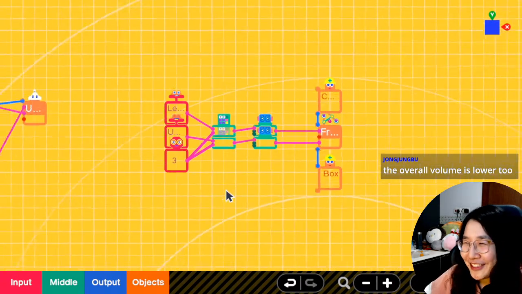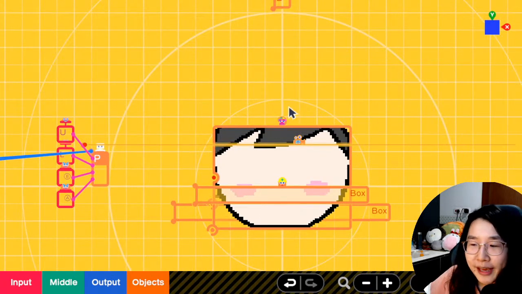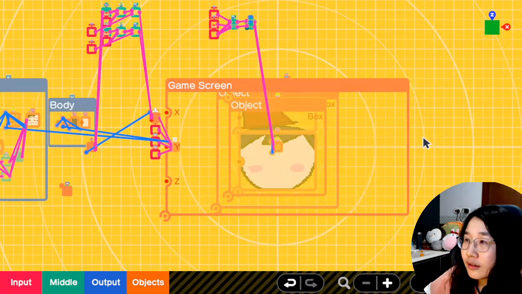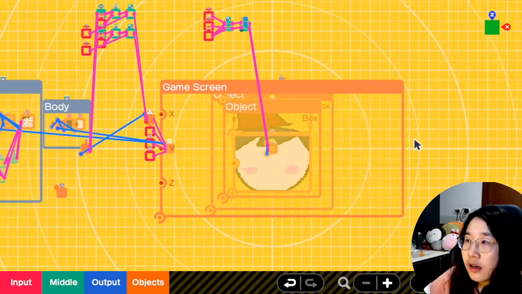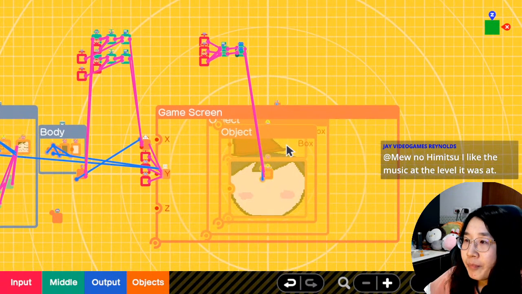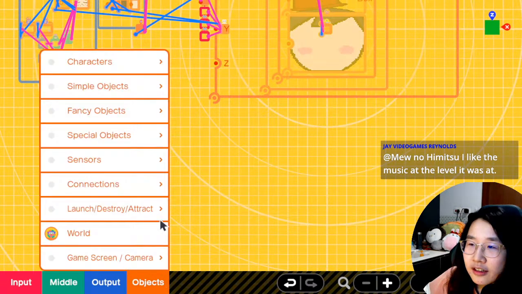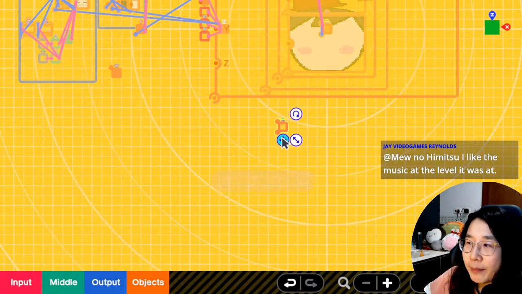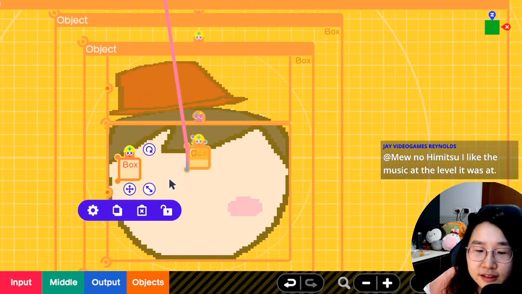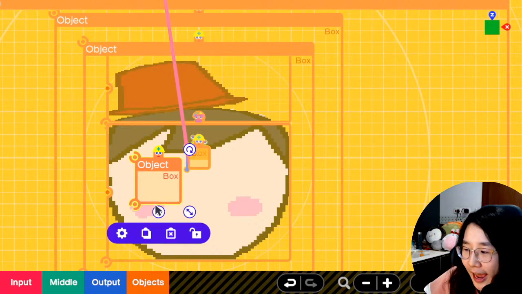I'm not sure. Okay, so next I'm going to make a piece for her eyes. I'm going to create a box, and this is where I will put an eye texture.